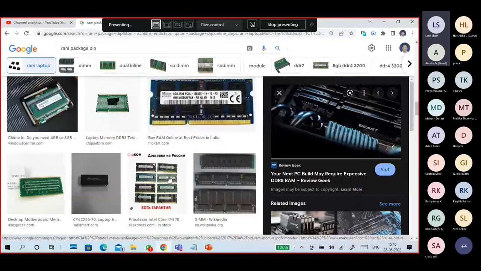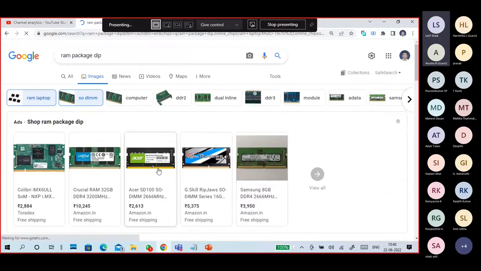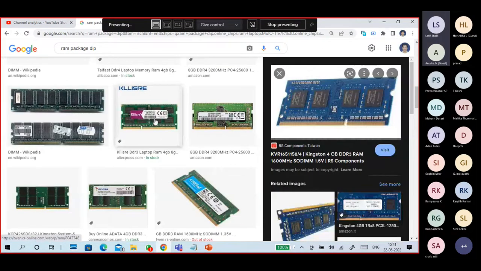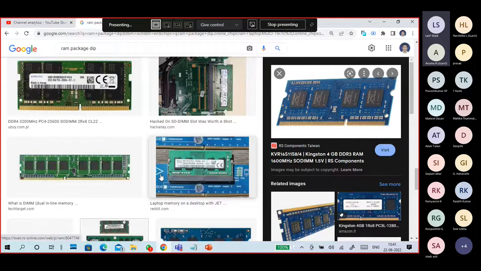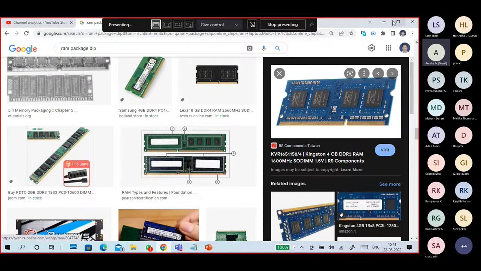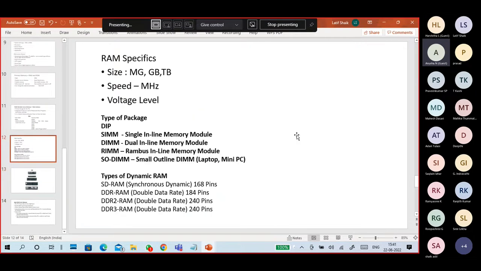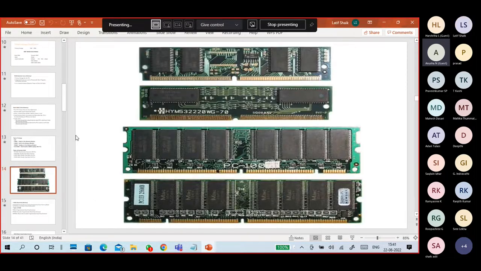Okay, so dual inline memory module, single inline memory module, SODIMM, small outline DIMM packages, dual inline memory modules, used for laptops and mini PCs, small micro laptops, mini boxes, small box size. Okay, so they use this kind of stuff. So this is another picture, so how RAMs look like closely.